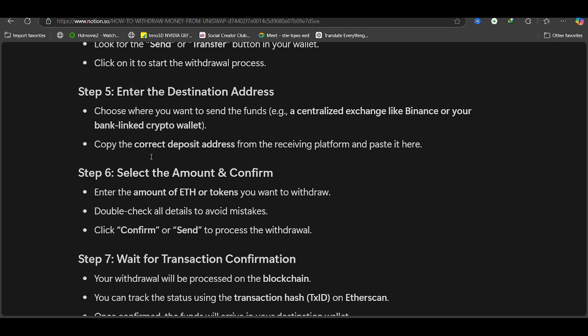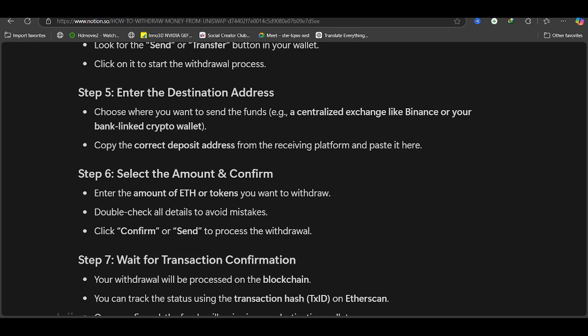Now in the sixth step, you have to select the amount and confirm. Enter the amount of Ethereum or token you want to withdraw. Double check all the details to avoid mistakes. Now click confirm and send to process the withdrawal.